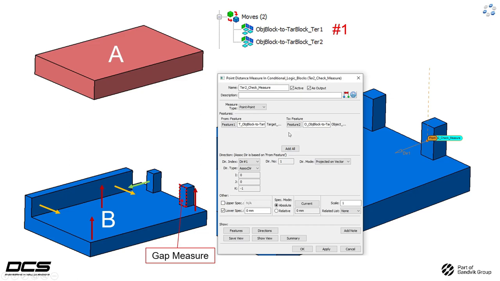It's going to be a simple point-to-point measurement, part A to part B. We're going to set the spec mode to absolute, and then the lower spec just to zero. And what that's going to help us do is any result lower than zero is going to let us know if it is interfering or not.